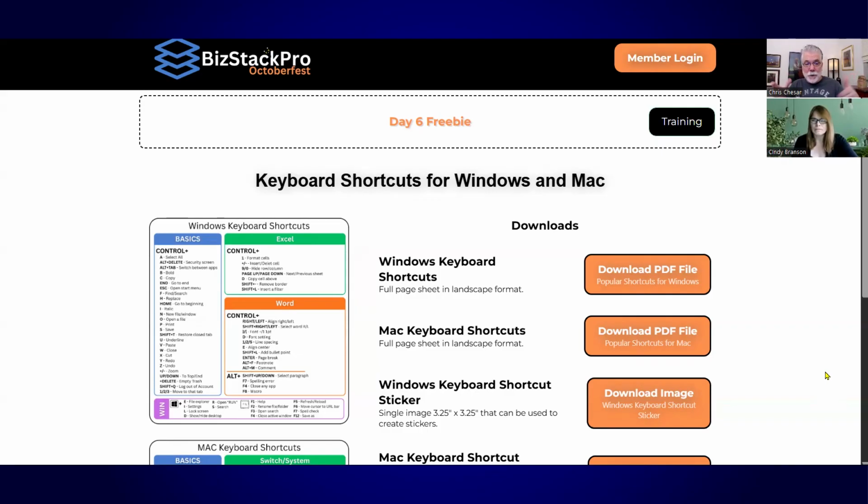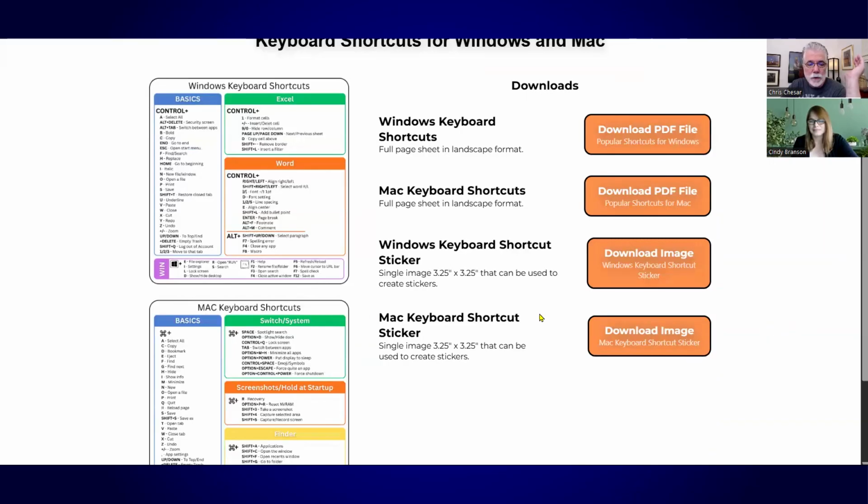All right, first up for week 2 is day 6, the day 6 freebie for Octoberfest for BizStackPro. Super cool. I love this one. Keyboard shortcuts for Windows and Mac users. You can download the PDF files here for each one of these shortcuts. You get a picture here. These are fantastic. And there's something else that's really cool about this. You can scroll down here. You can see the Mac keyboard shortcuts. This is really nice to have. But what's really cool about this is you can repurpose this. This is a great social media post to post something like this as a freebie.